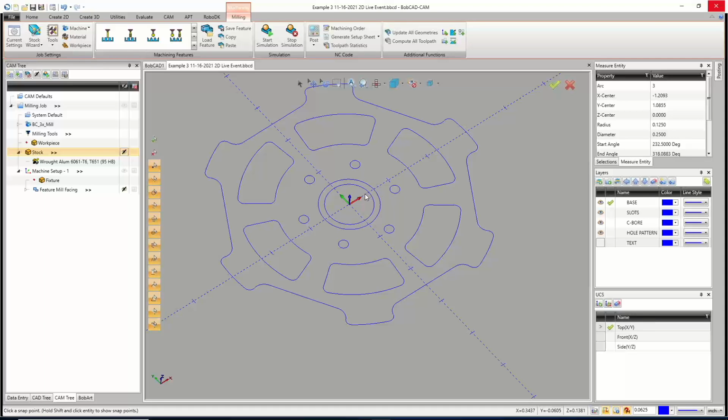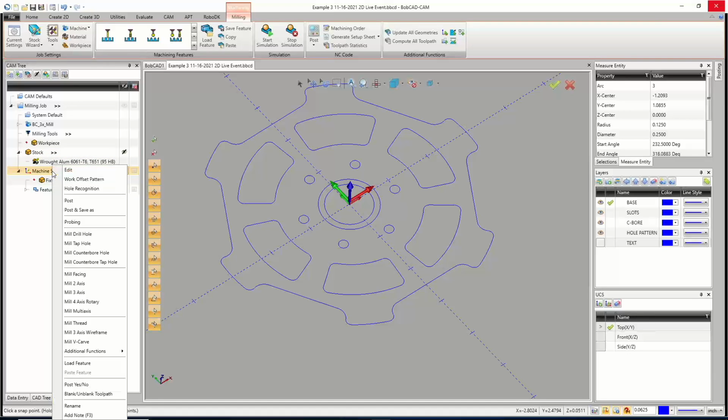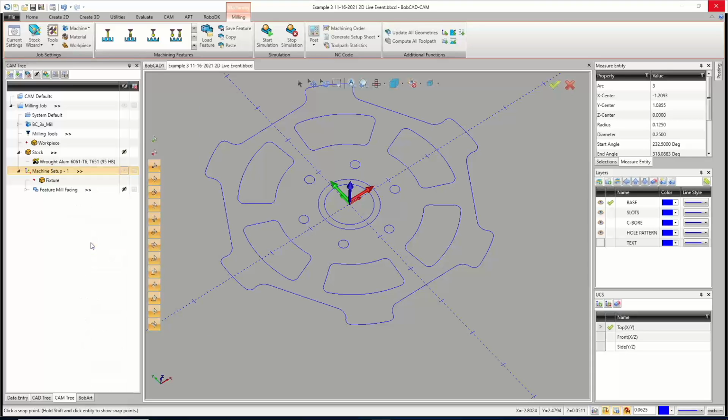That could work when we do the outside stuff. So, all right, we're going to go ahead and right-click on the machine setup 1 here. And I'm just going to go down to hole recognition. It only works on there. So we're going to just go to mill tap hole.